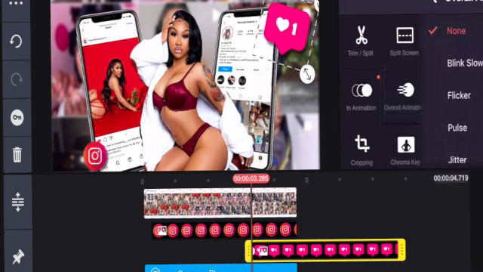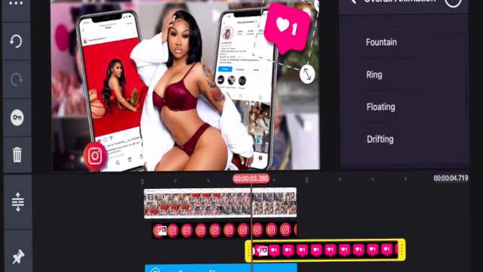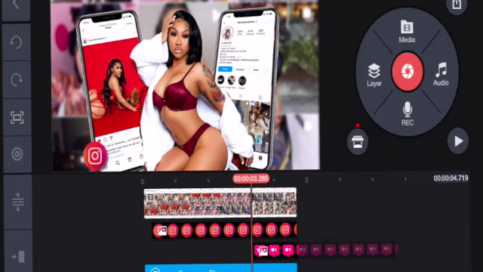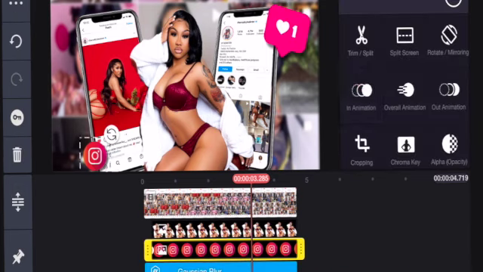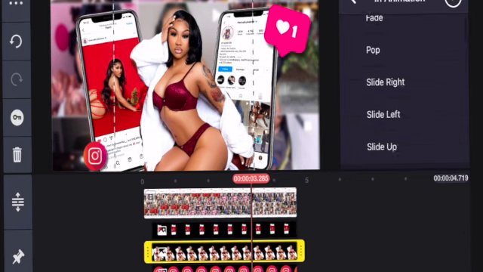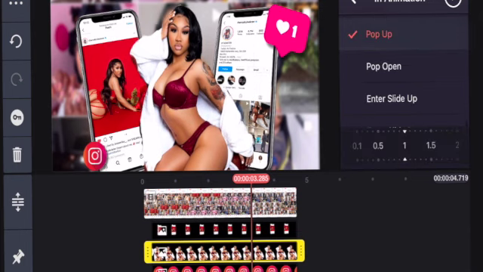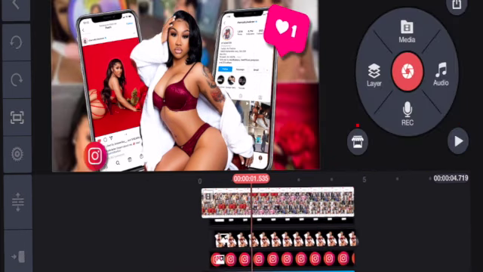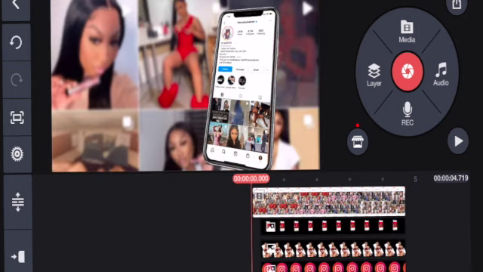And this animation, then it fades in. For the overall animation, I want to use floating. For the animation in Instagram, I'm going to make it pop. For the picture in the middle, we're going to make it pop up and change the speed to 1.4. Slide it over some.